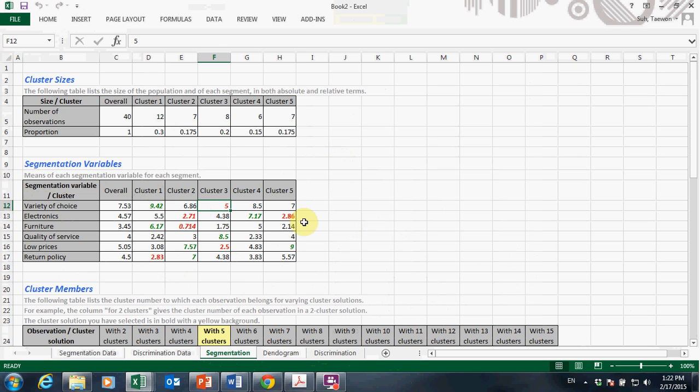So for example, furniture. Which group has a need on furniture? Cluster 1, by far. You can compare it to the overall average here; this is far above average. And what about electronics? The biggest need would be cluster 4. Maybe they have a need on electronics, right? Cluster 4.